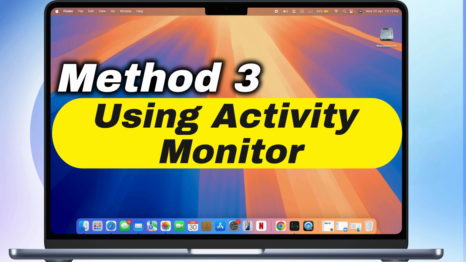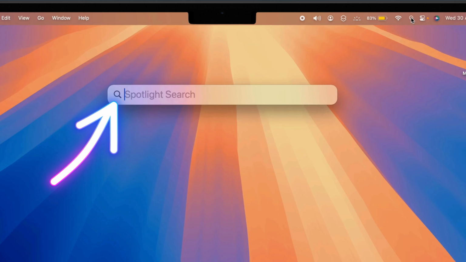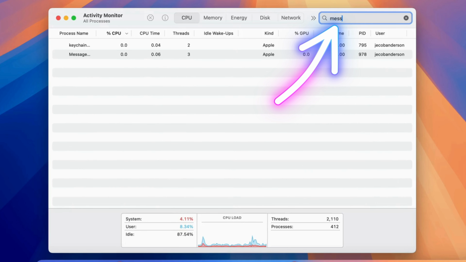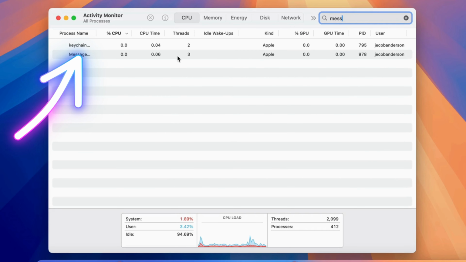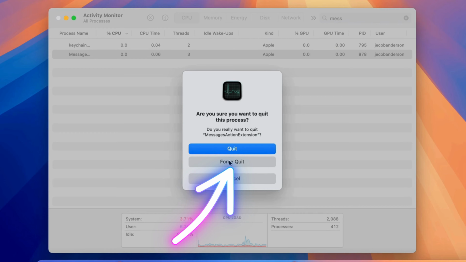The third method is using Activity Monitor. Open Spotlight Search by pressing Command plus Space. Then type Activity Monitor and open it. Find the frozen app in the list, click it once, then click the X button at the top. Confirm by selecting Force Quit.